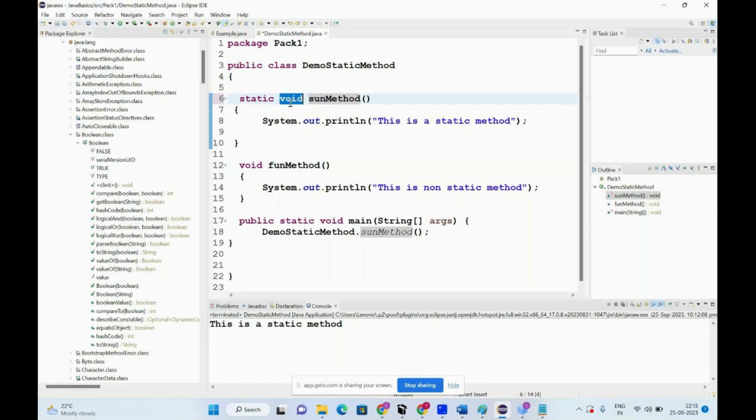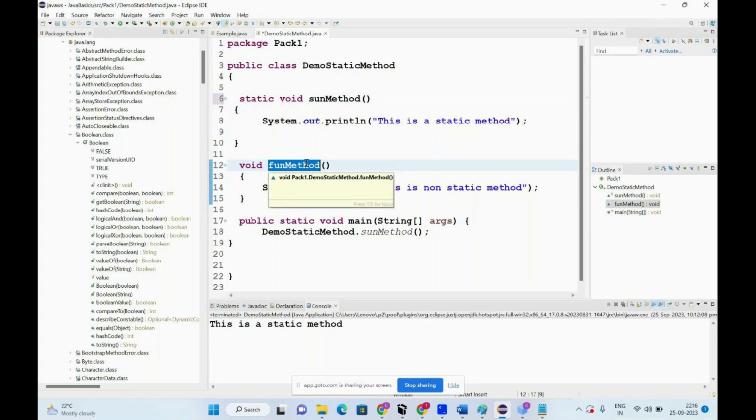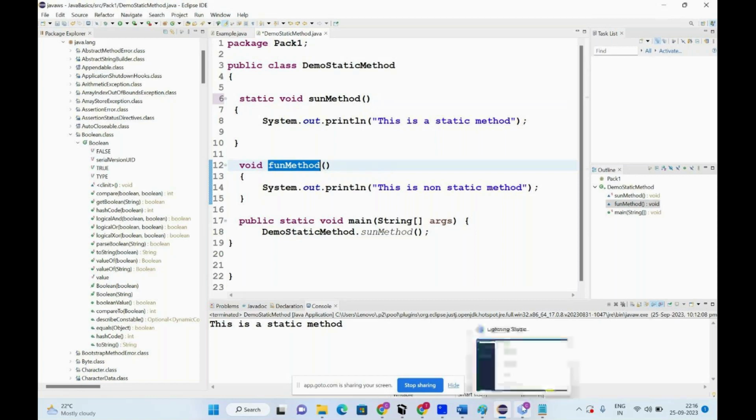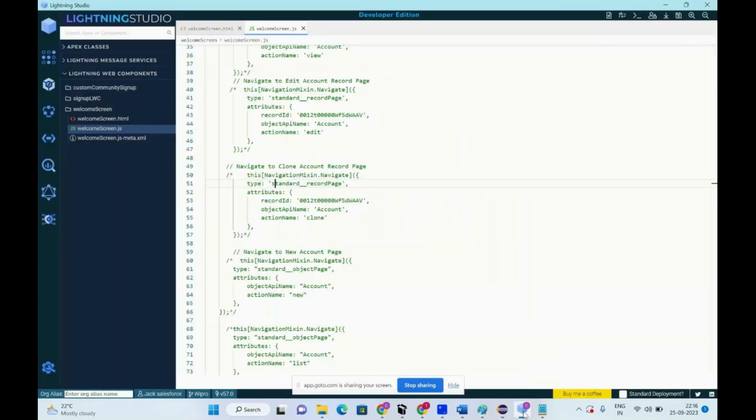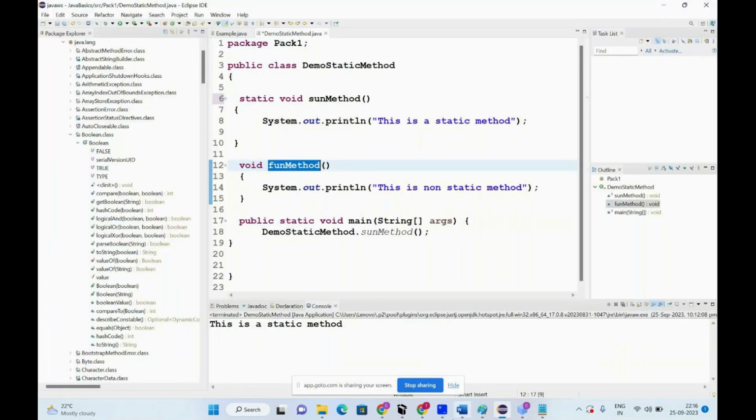Now the method with a static keyword is a static method. The method without a static keyword is a non-static method. How do we call the non-static method? In order to call the non-static method, we need to create an object. Why? Because all the non-static methods reside in that object. So we need to create an object, and with an object reference only we can call the non-static methods.